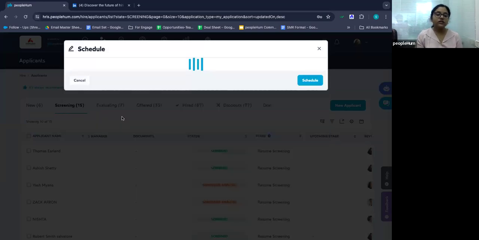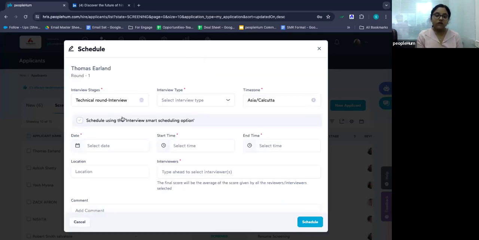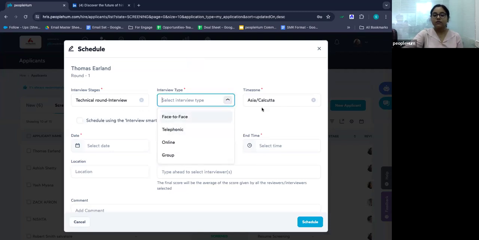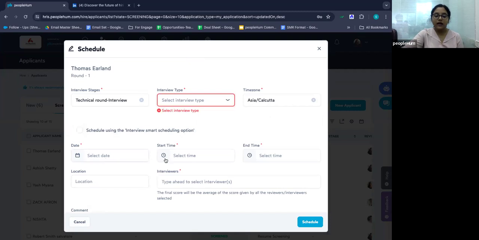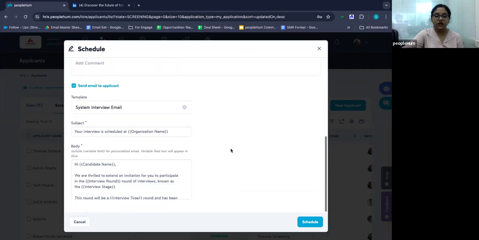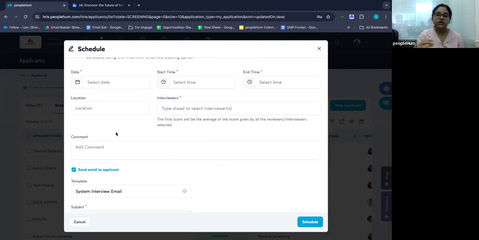All you need to do is select the stage of the interview that you want to move along with, which we had defined while we were setting up the hiring pipeline. You can also add in the interview type, set up the time zone, add in the date and time for it, and you can share across the preset template for the email once the interview is scheduled.